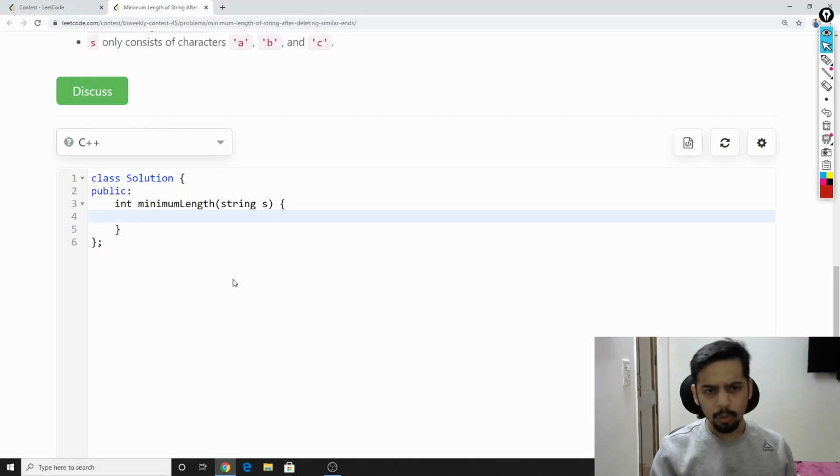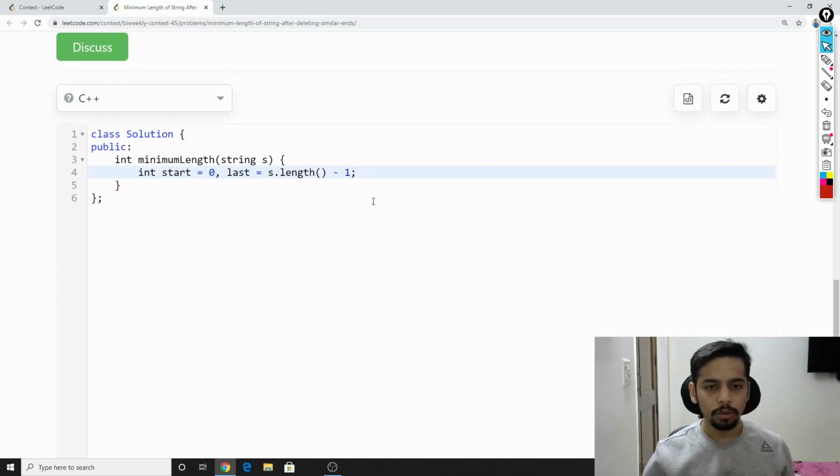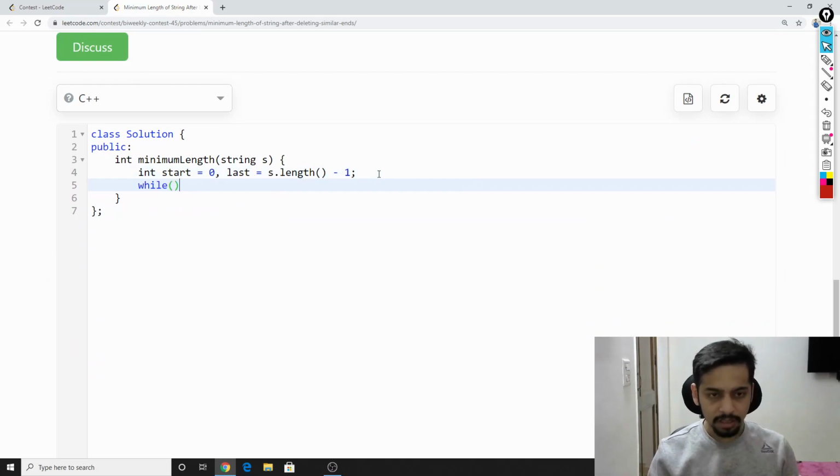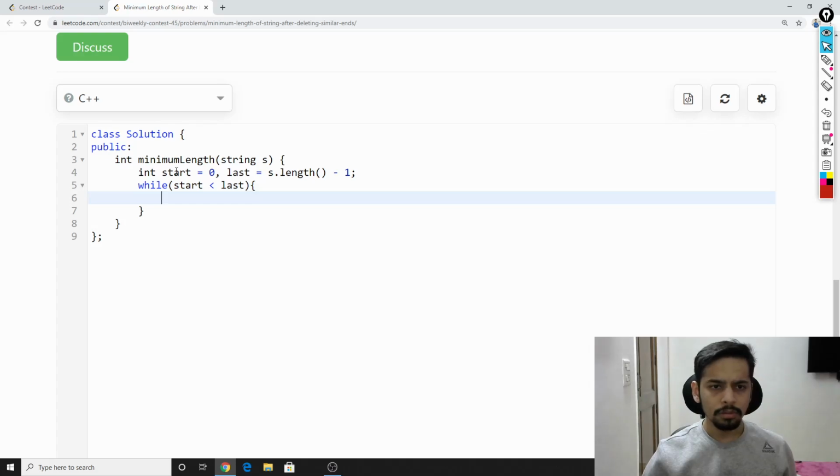So probably two pointers, so integer start equals 0. I'll start from the 0th index, and another pointer would be at the ending point, so last is s dot length minus one. Length is at least one. So while start is less than last, first would be better. So while first is less than last, we'll go like this. And what is the character in hand? That also matters to me.